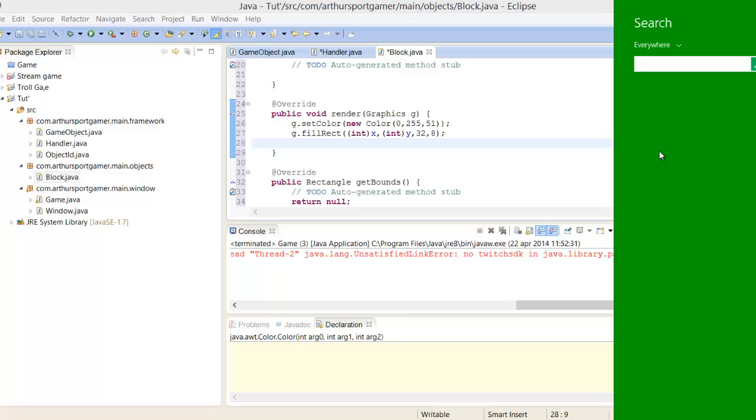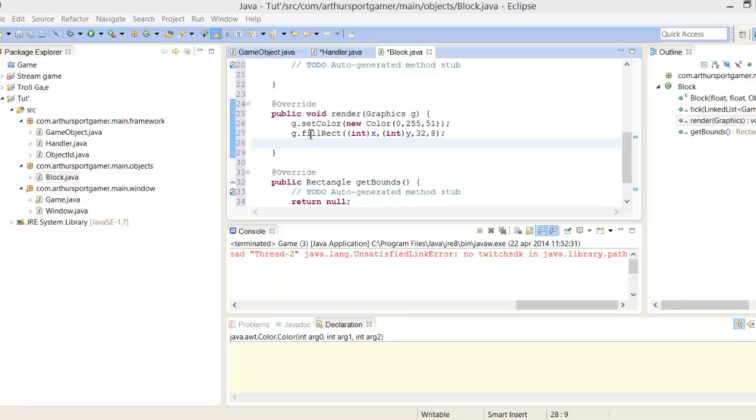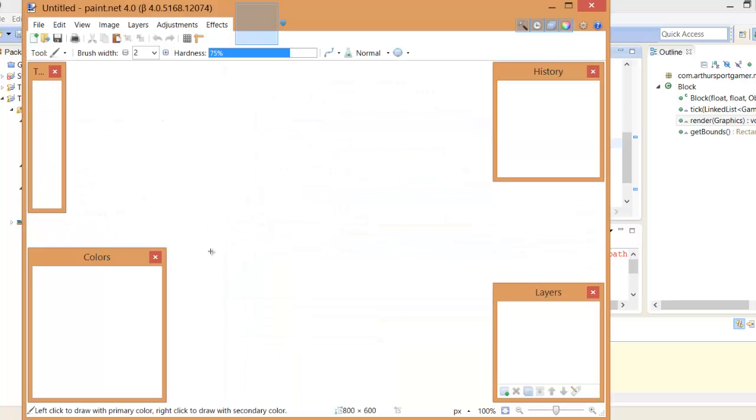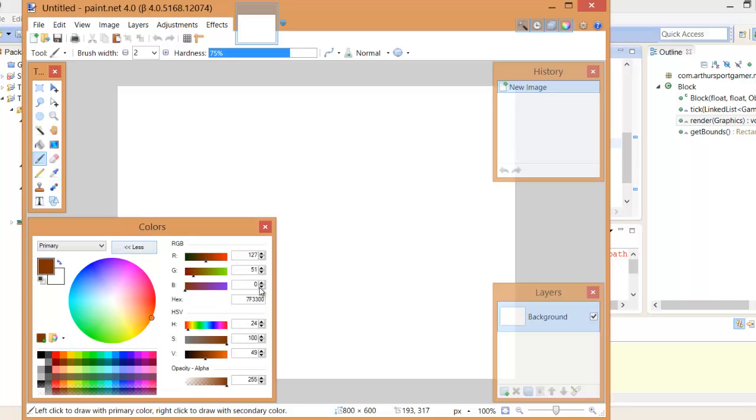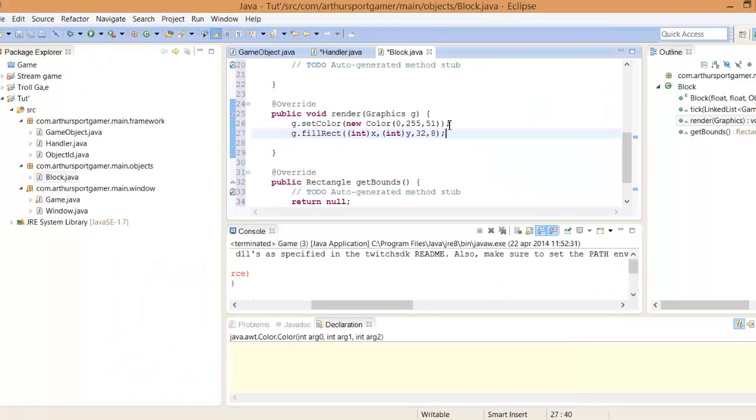I'll show you guys what I'm doing. So now what we can get is the brown color. Show you guys sooner or later. So what that is, it's 127, 51, 0.